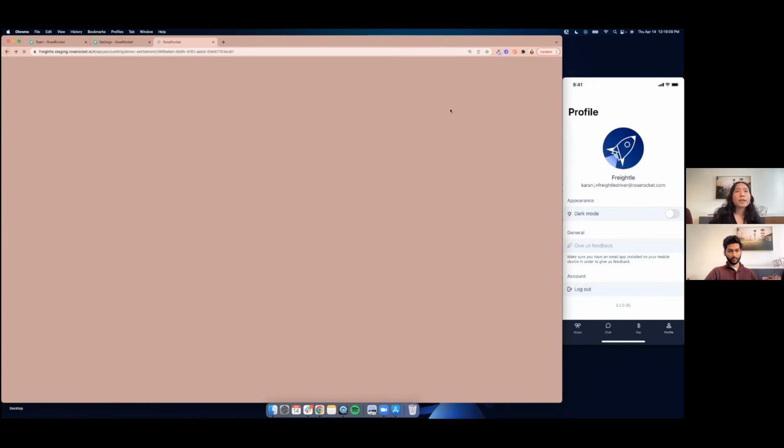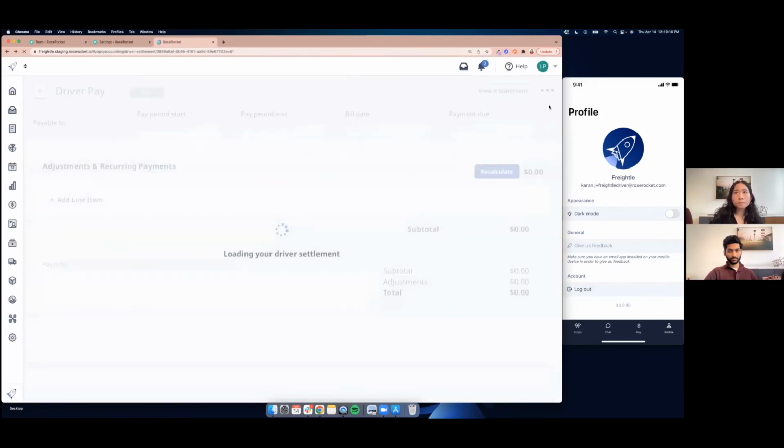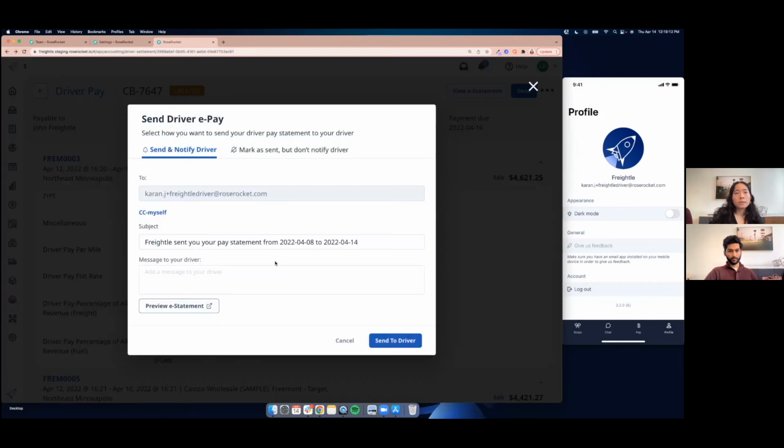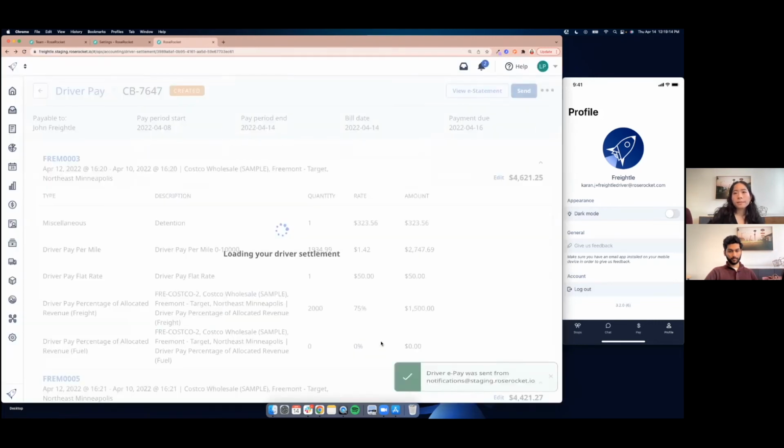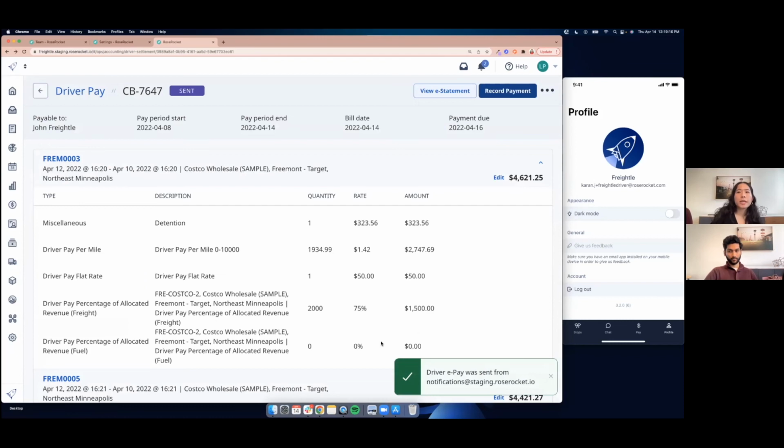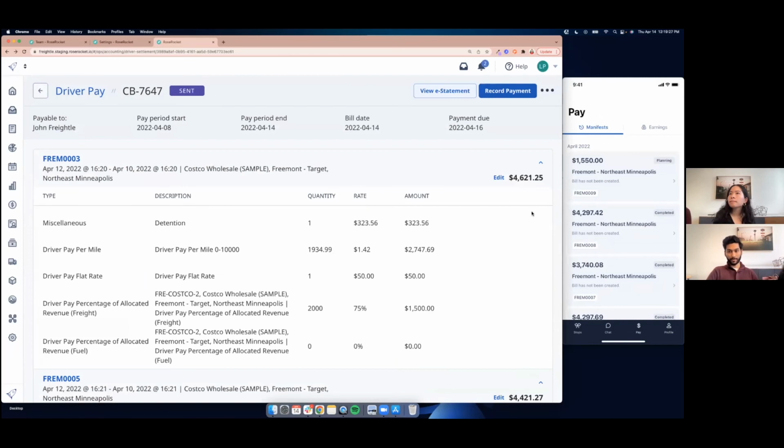We're going to just send it off to John. There we go. And John should get this both in his email and it's also visible on his mobile app. So I'll show you what that looks like here. If I go over to the payments tab, those of you who are familiar with the payments tab right now will notice there's a new section called earnings.